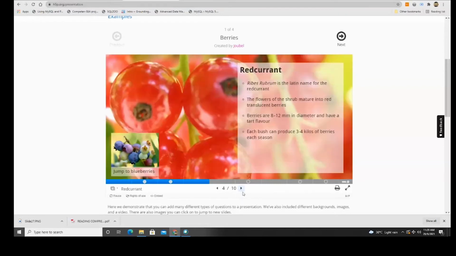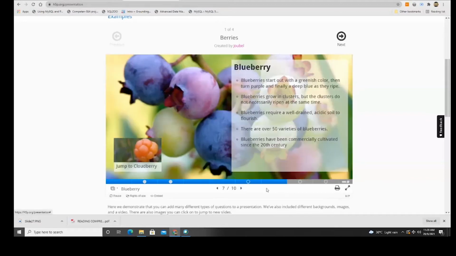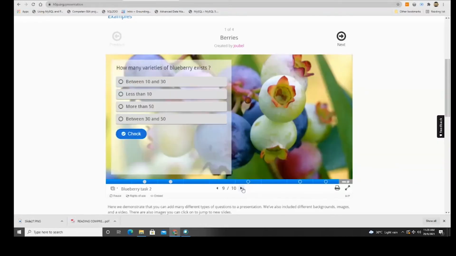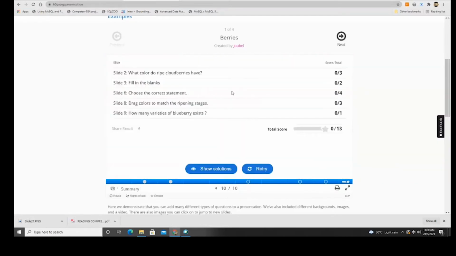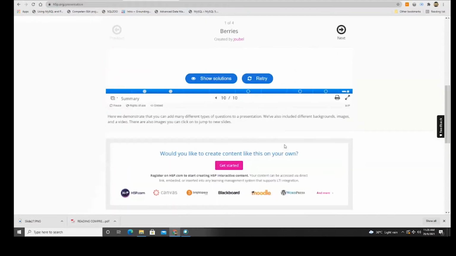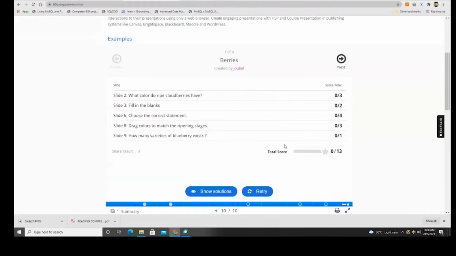Okay, and then go to the next slide. So you can have here jump to blueberries, meaning you can have a link in these slides to jump to other slides, skipping a few slides ahead. Okay, so the end of the slides can list down all of the tasks and how many the students got correct. Okay, so this is an example of interactive presentation.